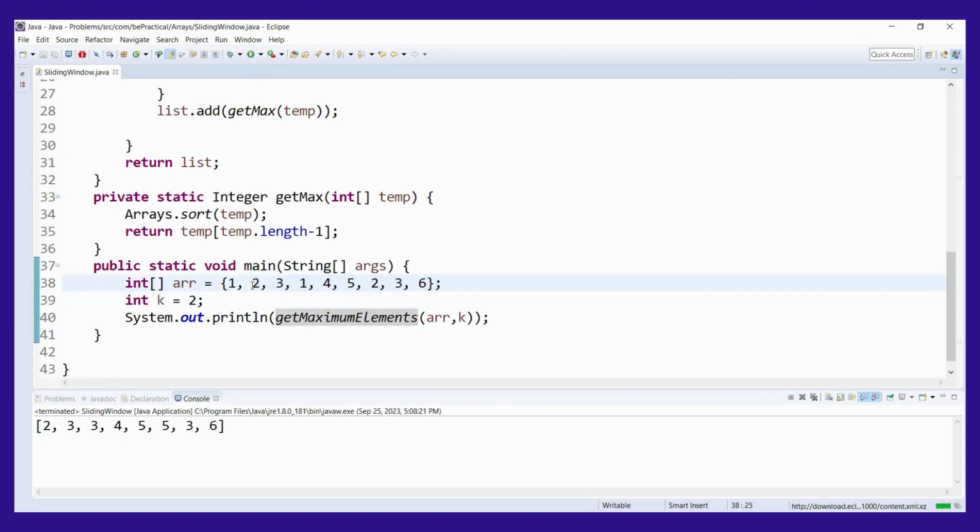Then here you can see 3. Then here we are seeing 3, yes. Then after that 1 and 4, so 4 is the maximum element. Then 4 and 5, 5 is the maximum element. 5 and 2, again 5 is the maximum. 2 and 3, again 3 is the maximum, and 3 and 6, again 6 is the maximum element. So our code is absolutely working fine.